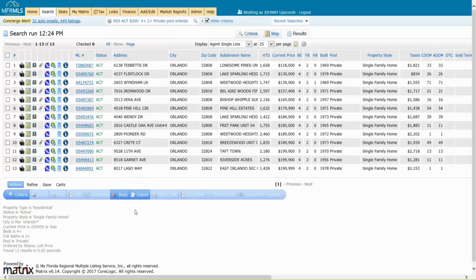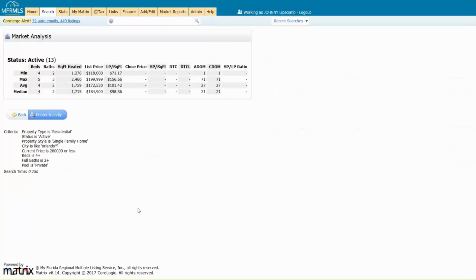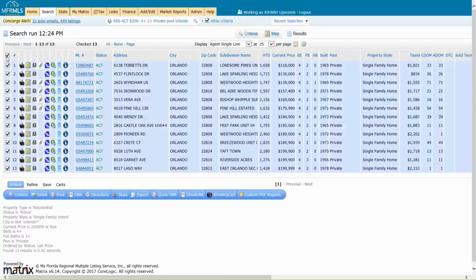If you're curious about what this other option is under tabular, when I go to my results and go to tabular, it's going to crunch some very quick numbers for me, group them by status, and show me the min, max, average, and median values for the bedrooms, bathrooms, square foot heated, list price per square foot, close price, selling price per square foot, days to close, days on market, cumulative days on market, and the selling price to list price ratio here, and I could print it. So it just generates a very quick set of statistics, also very similar to when I select these and go to quick CMA. All right, so you've got all kinds of statistical options that you can use.